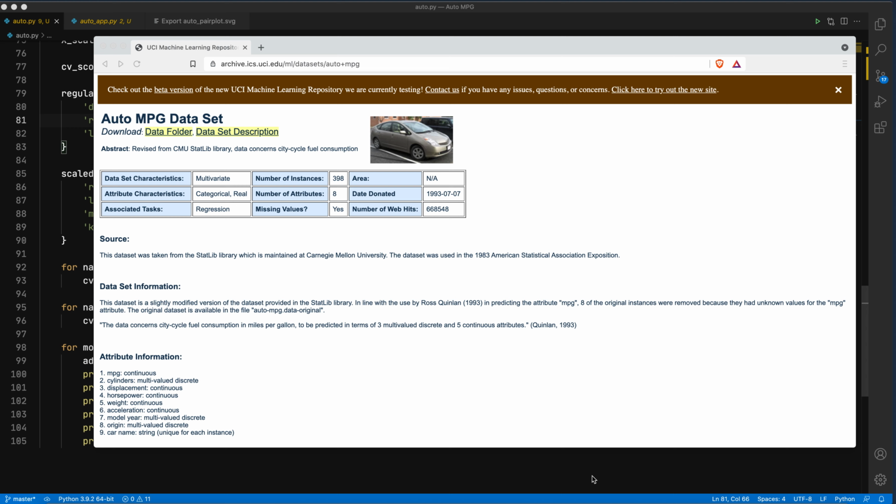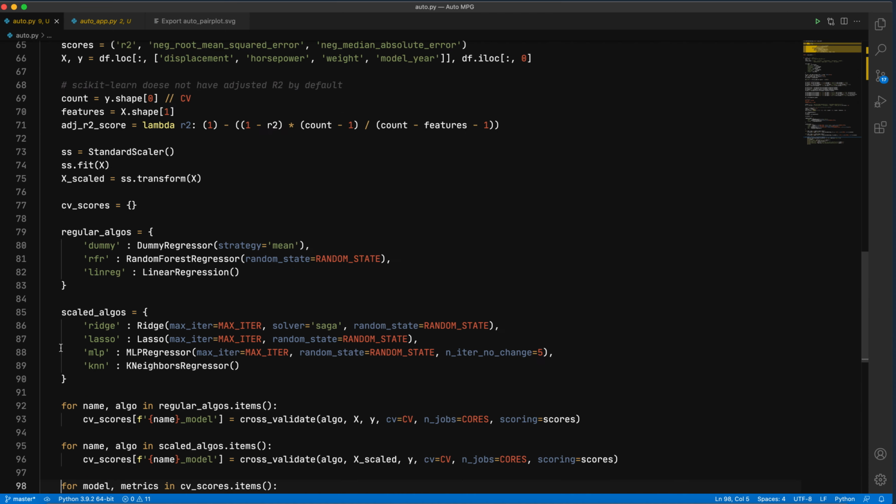Today I'm just going to go over the code that I use to model an auto MPG dataset for predicting the miles per gallon a car might have. The data was collected from the UCI repository. It is in fact called the auto MPG dataset.